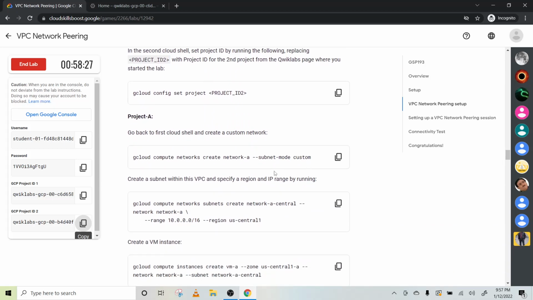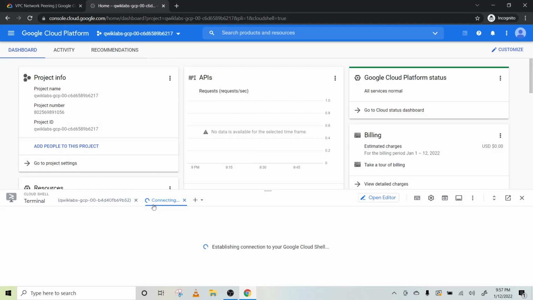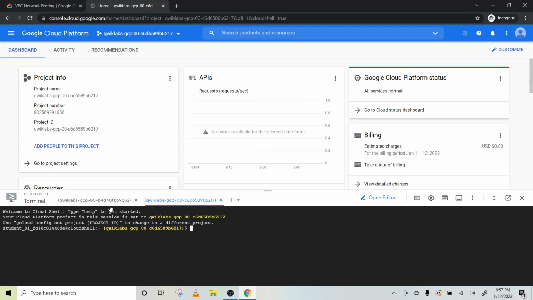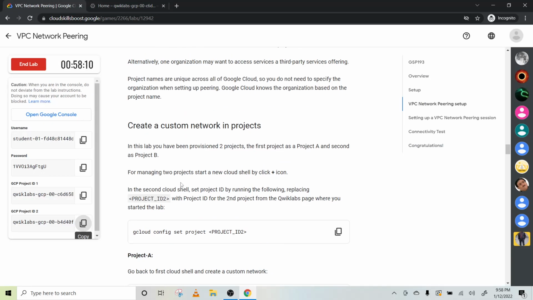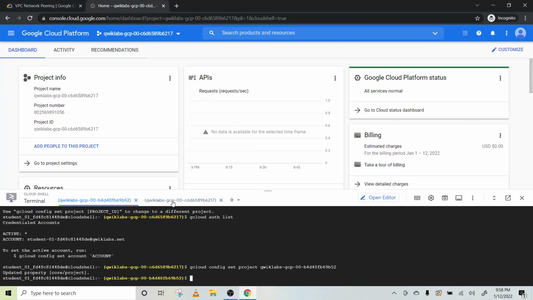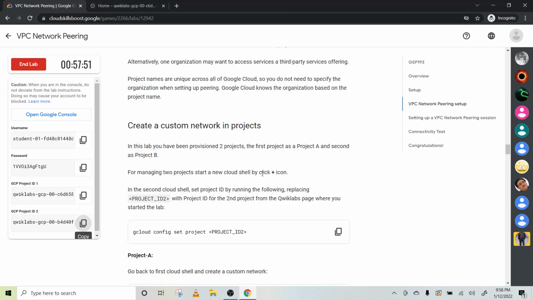Now go back to the first cloud shell and create the custom network. Let's open two cloud shells, going to run them in parallel. In this lab we have two projects: the first project as project A and the second project as project B. This is the second one, and this is for the first one. Let's keep remembering.